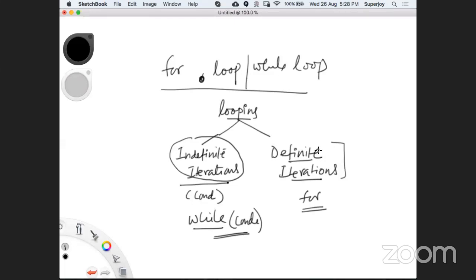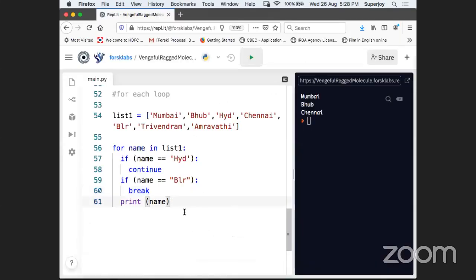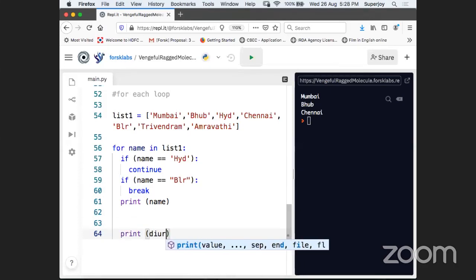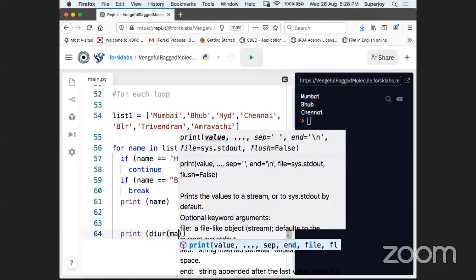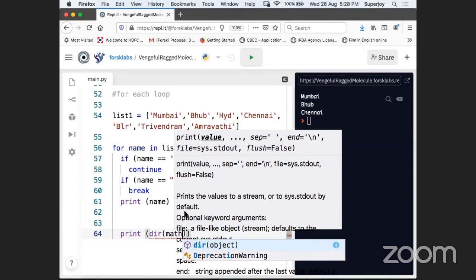And Devansh saying, sir, I use dir and RAPL. So Devansh, I think you did not use a print command actually. Use the print command, otherwise it will not give the response. Use print and then dir and let's say math. Okay, then it will work for you, Devansh. Right? It would be there.